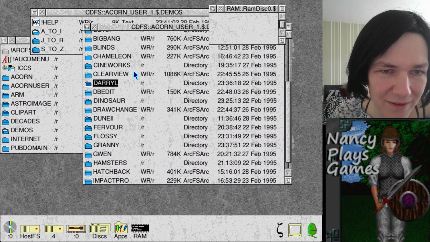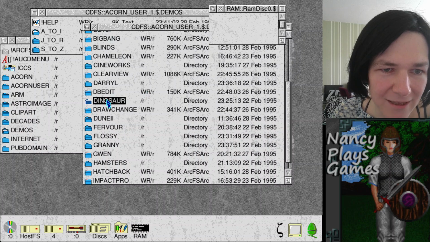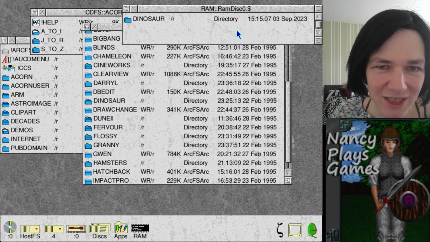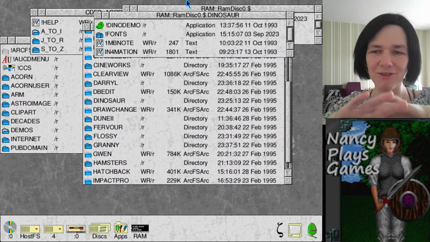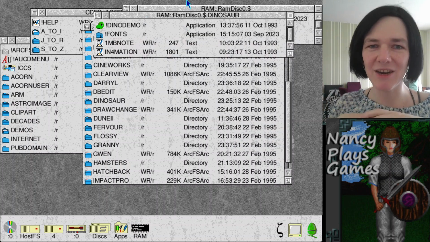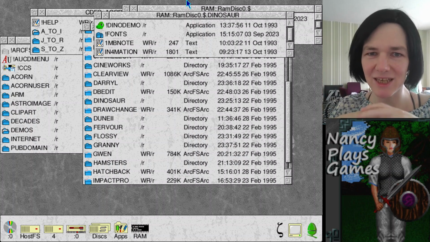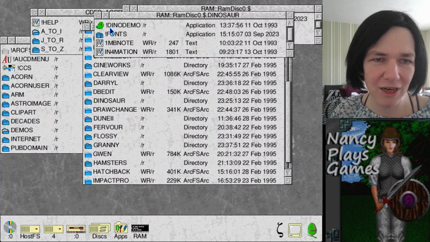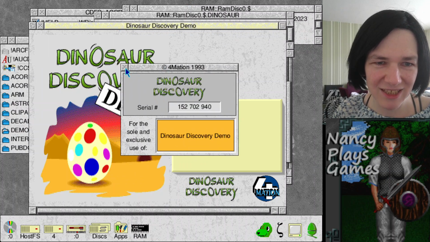Let's try to copy this dinosaur game. So we won't have to run it from CD, but we can run it from RAM. Now it will be running very fast because we allocated RAM for its files, so it will be running completely from RAM. Yeah, it starts very fast now.